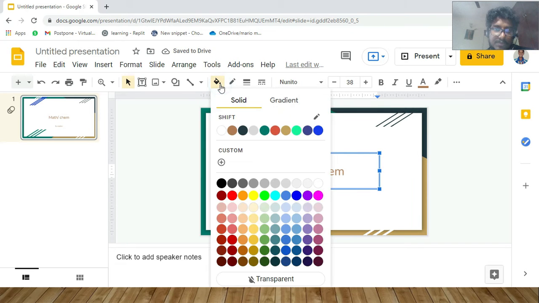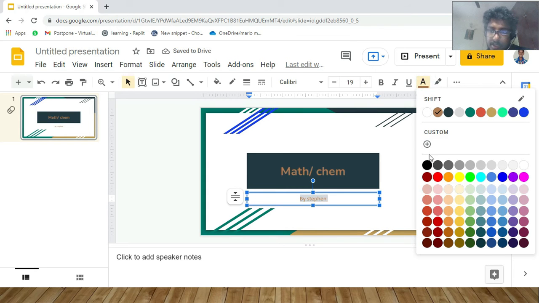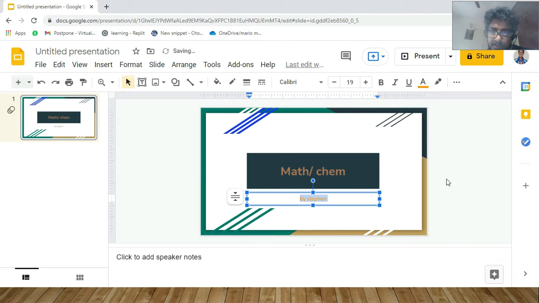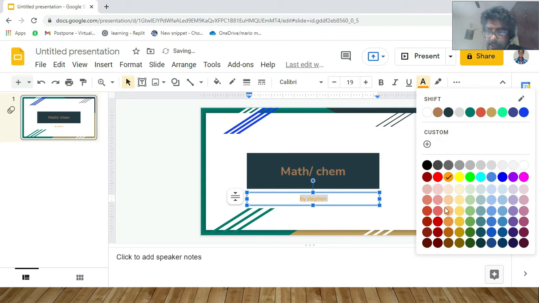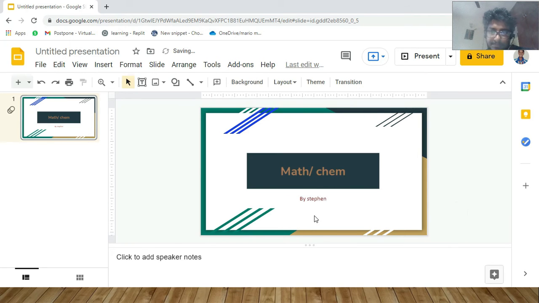You can fill color, make it that, or if you feel you need to make it bold, you can make it bold. Select it and then make it bold. You can also increase the size, or if you want to change the color, you are welcome to do this. I think I'll prefer a darker color. Yeah, so that's there.